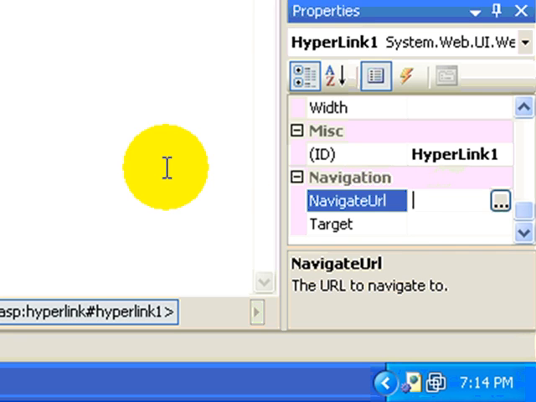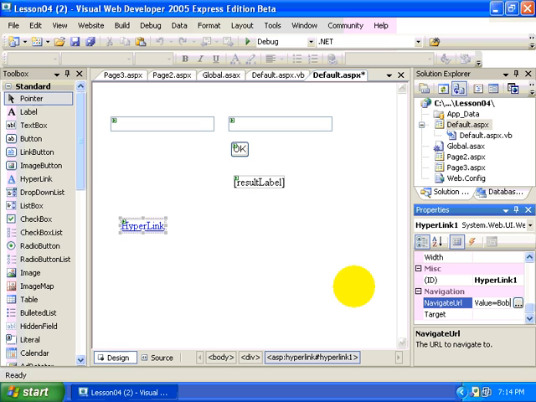Okay. So now what we need to do on our default page is, and I'm just going to hard code this property in our property window, page2.aspx, and then I'm going to use the question mark. So we're going to start a query string. I'm going to call my value, which is the name of the name value pair, equal to Bob, which is the value of the name value pair.